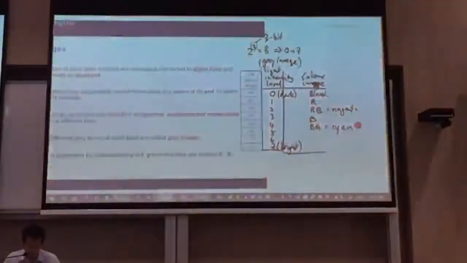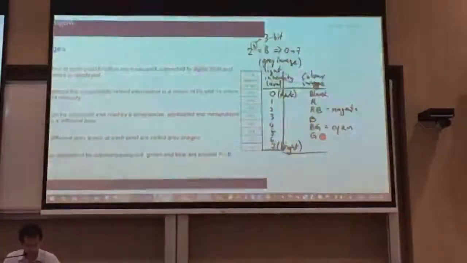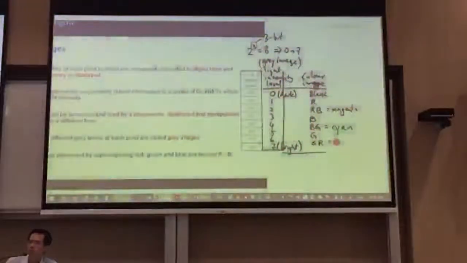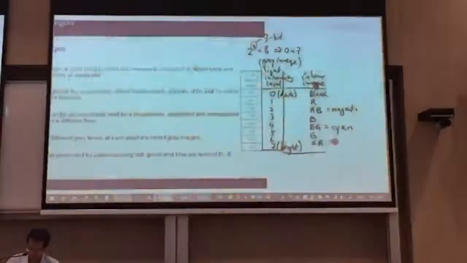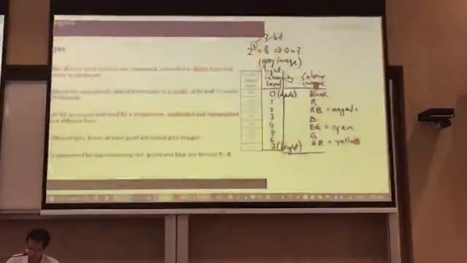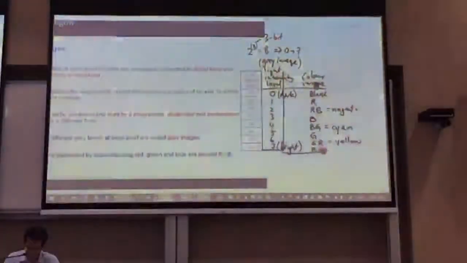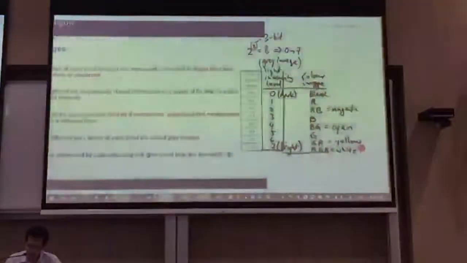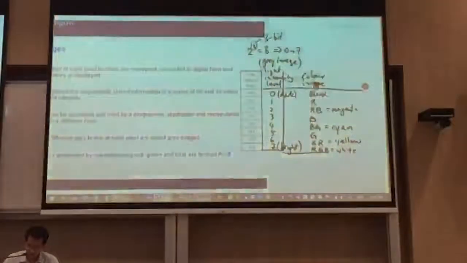And the fifth level, green. Sixth level, green, red. How about green, red? What is it? Yellow. It's not greenish red. Pink white. And then the last one would be all of them, RGB. That will give you white. So that is for a 3-bit colored image.